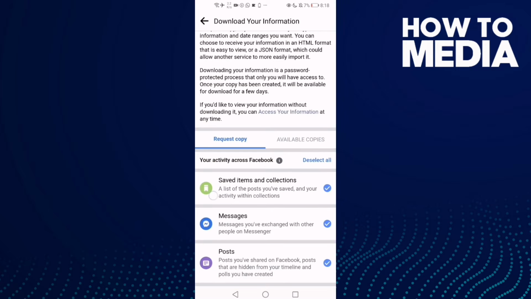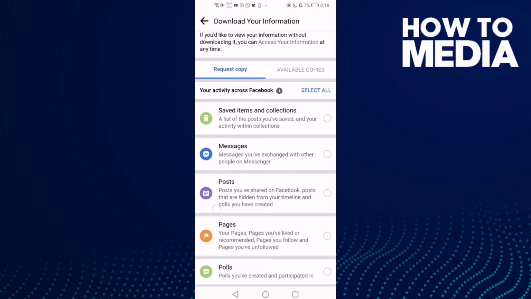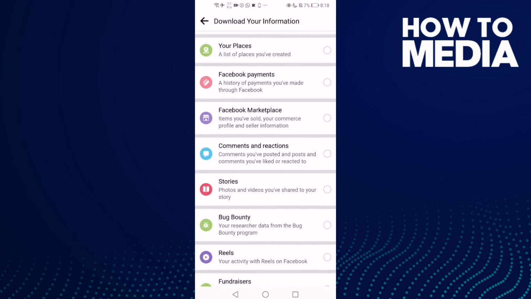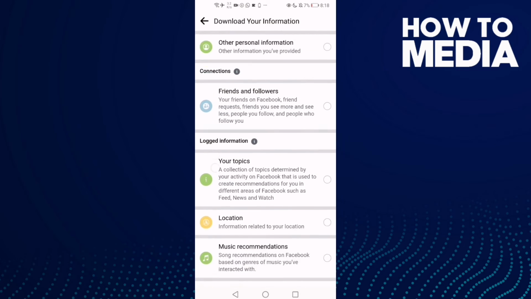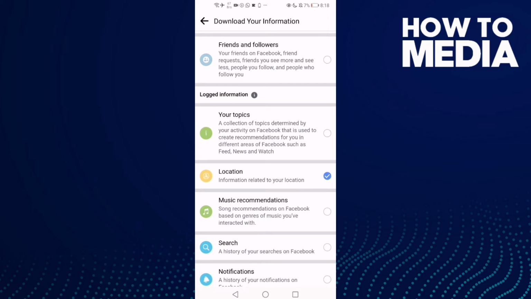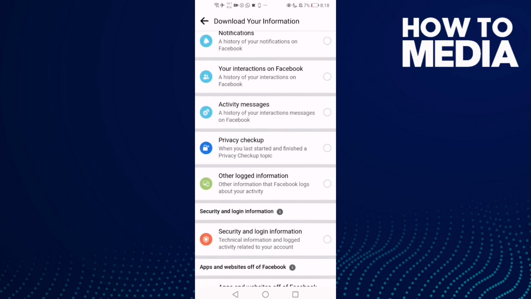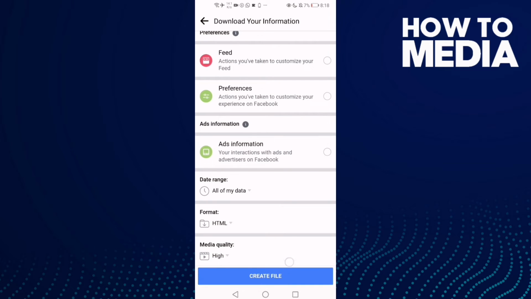and then just click it, select all and click here location, and after you click on it just go down and click create file, and after you click create file just wait and it will be created.